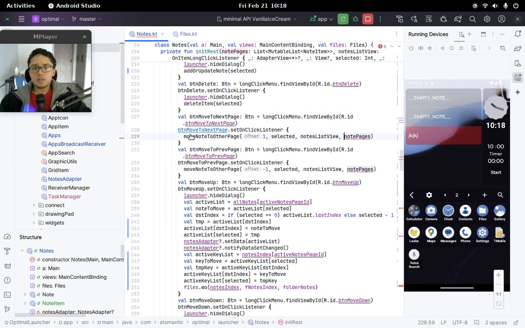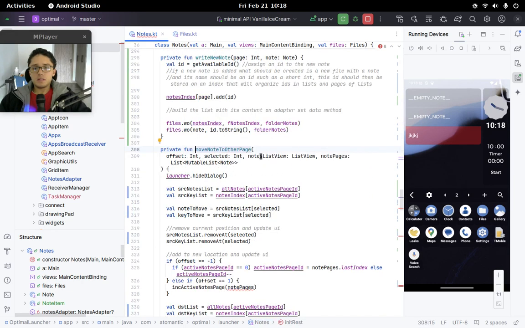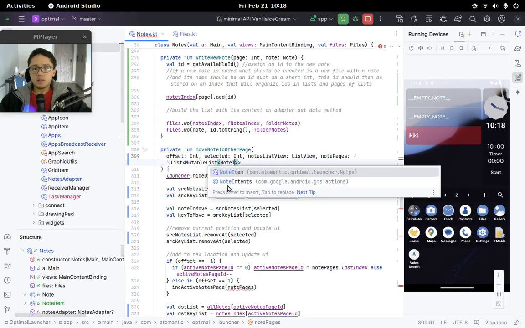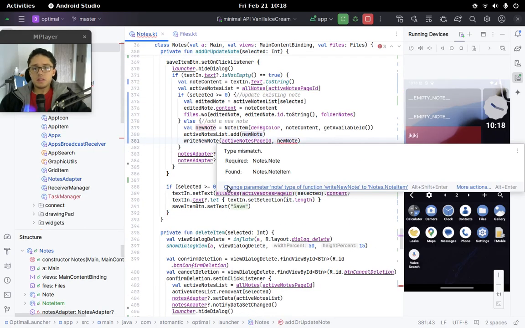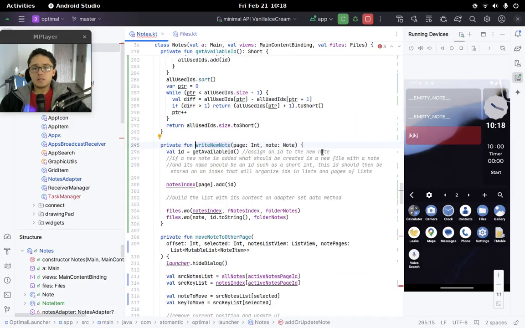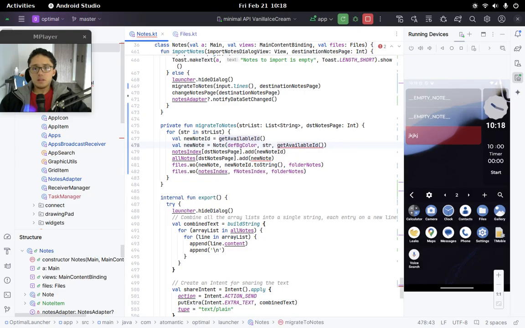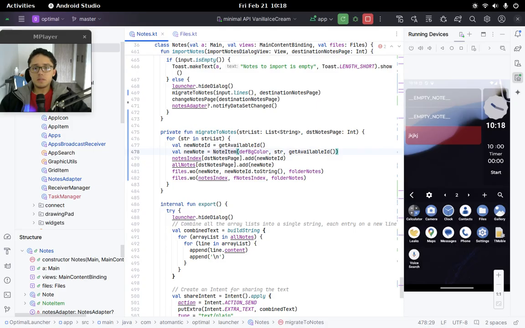sorry. Move to another page, node item, and write new node. This is node item. What else? Get available ID, new node item. And here we have a problem, as you can see, new node ID and that, so this has to be changed, of course. Has to be changed too. This may be a bug, debug as well, new node ID.